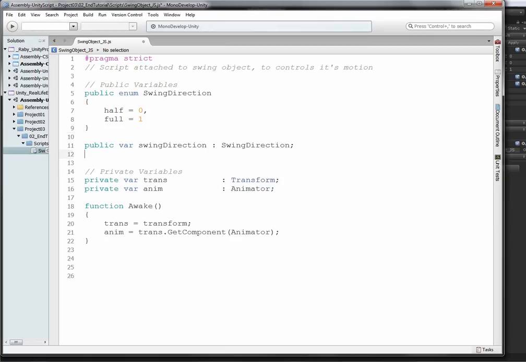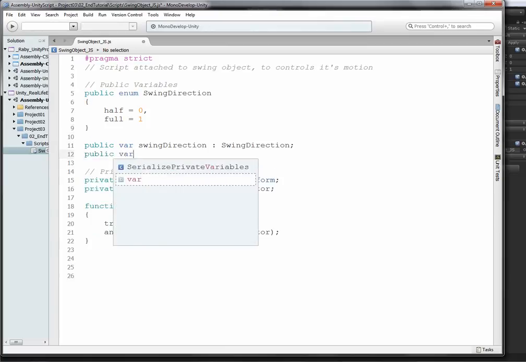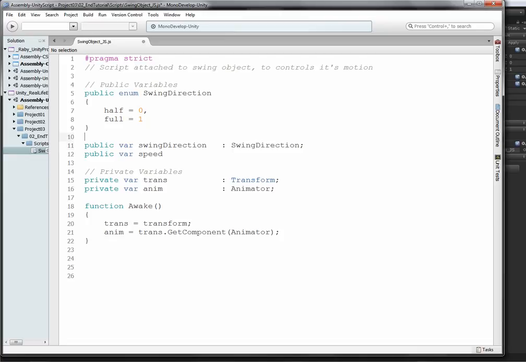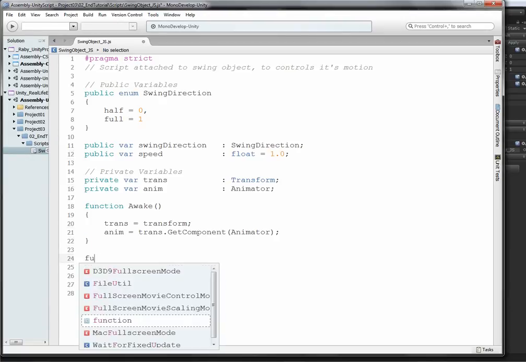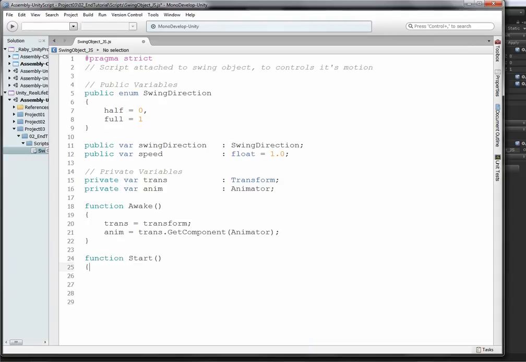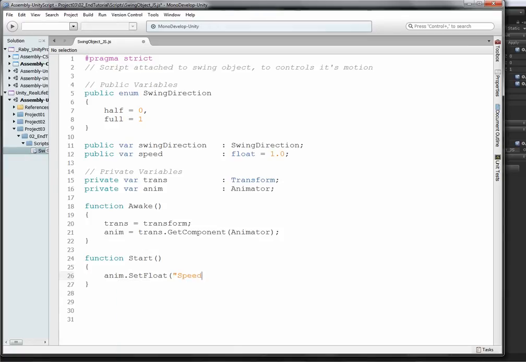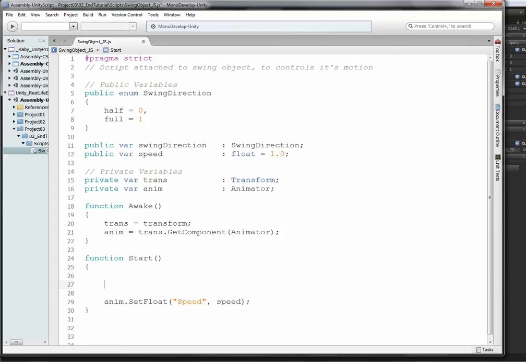We're going to make public variable speed. The speed will be of type float, and it will be equal to 1.0 at start. In the Start function, we're going to make anim.SetFloat, where the speed parameter will be controlled by the speed variable.